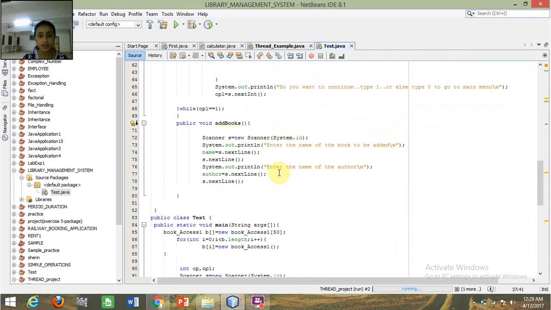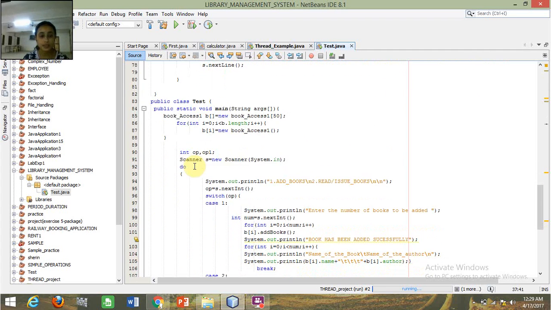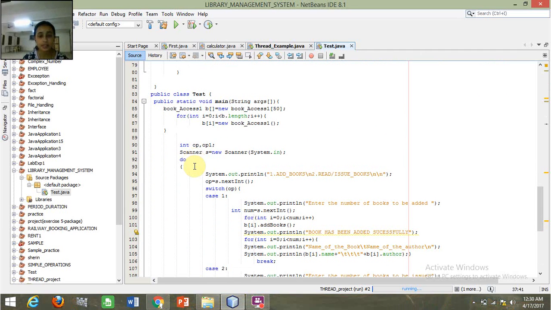In order to add books, the user has to enter the name of the book to be added, and then the user has to enter the name of the author. In the test class, I'm creating an array of objects over here, so that the user may be able to add as many books as the user wants. That is why I'm creating an array of objects over here.